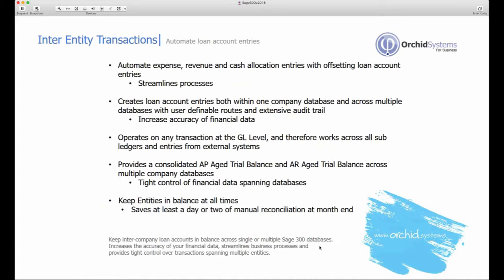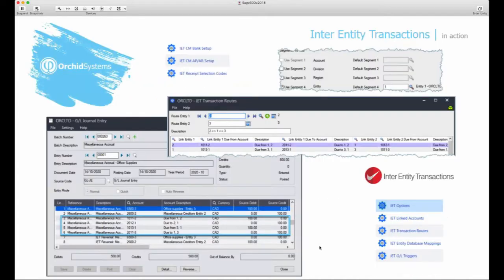So in inter-entity transactions, up the top right, you can see the first thing you do is denote which segment is going to be your entity or your company. In this case, we're using segment 4 as our entity.